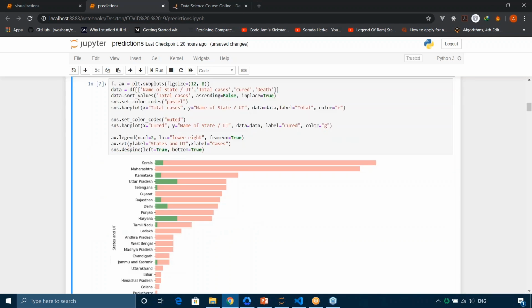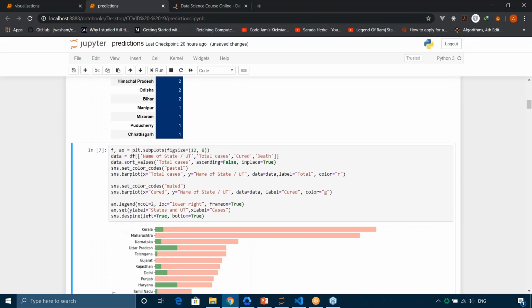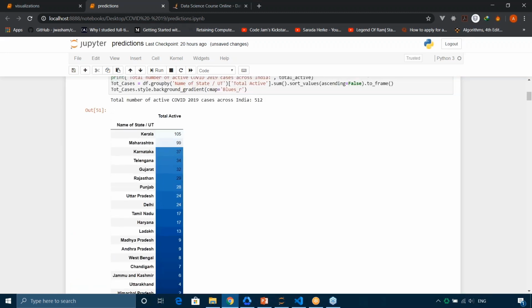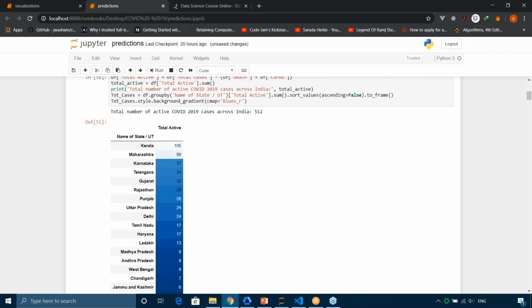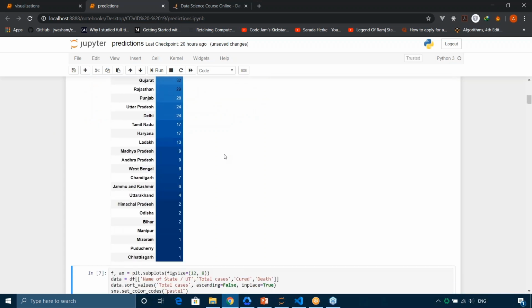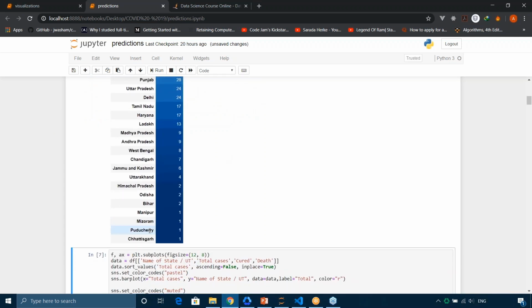Now it's loaded up in memory, and I'll just try and visualize the highest number of patients in India. As you can see, Kerala has the highest number of patients. It's 105, followed closely by Maharashtra that has 99 patients. Then there's Karnataka. It's around one third of what Maharashtra has, but it's still quite more. It's 37. And we could keep going down. As we can see, there are some places with only one or a few cases.